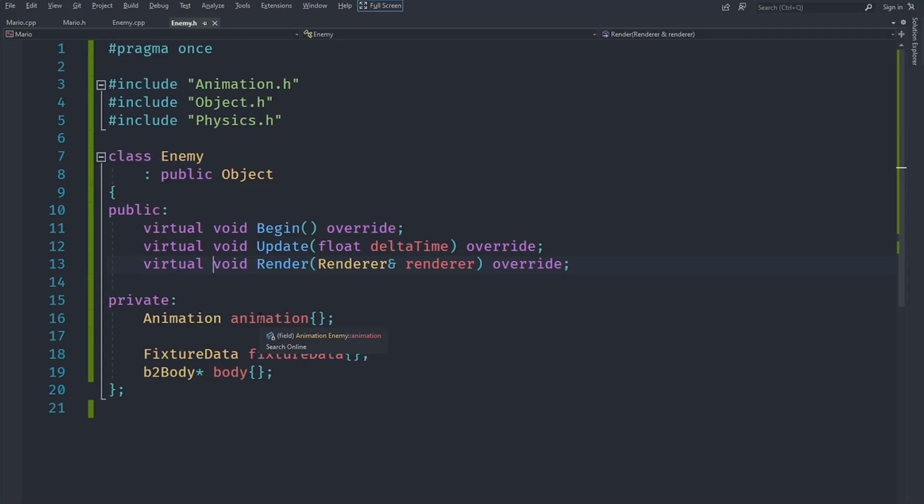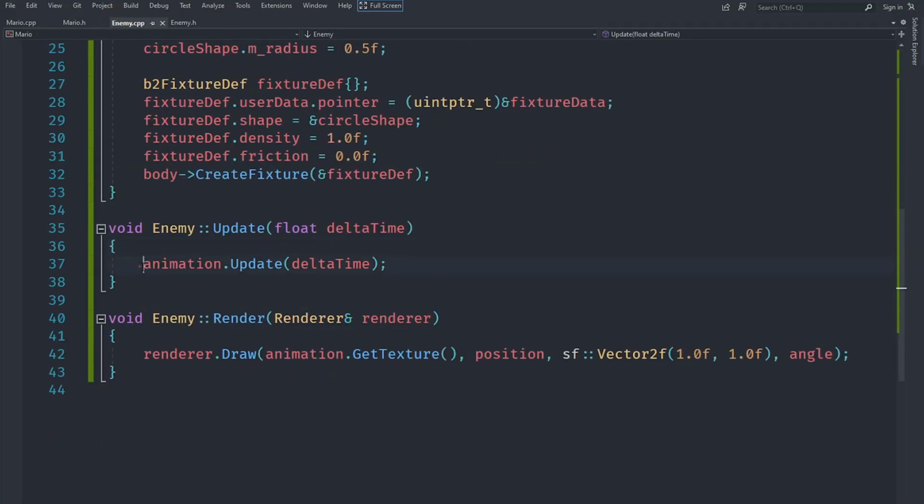So most of the stuff of the enemy is similar to Mario, so I have written some stuff here already. I'll just show you real quick. We create an enemy class which inherits from object, and it has an animation and a fixture data and body just like any other physics objects, and of course has all of the update, render and begin methods. In update we just update the animation currently, nothing else, and in render we just draw whatever texture the animation is supposed to draw, and we pass it the position.